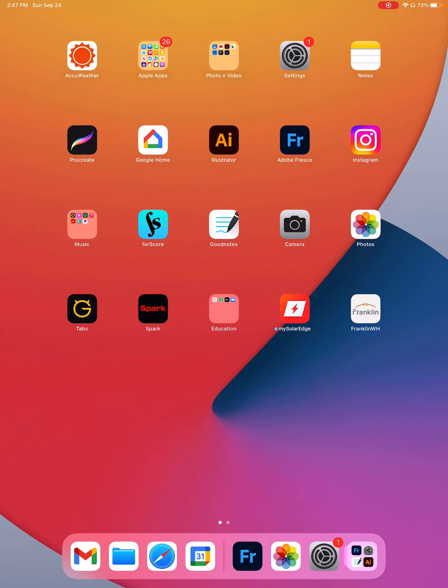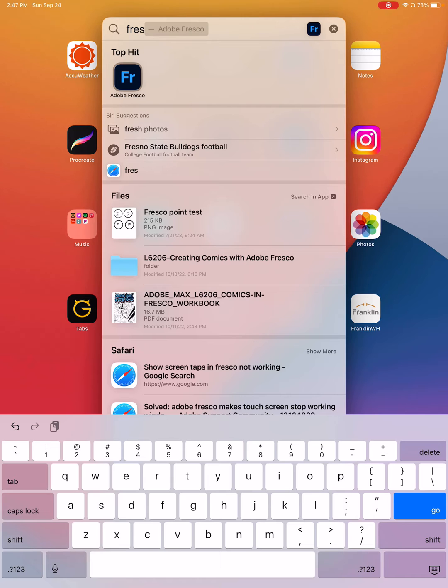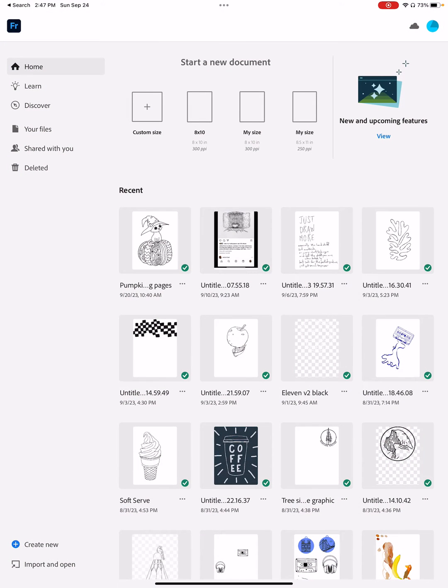All right, folks, let's get started with Fresco. And if you don't see it on your home screen, just swipe down, start to type in the name of the app, and it should show up for you. This is all about just opening and creating a document.